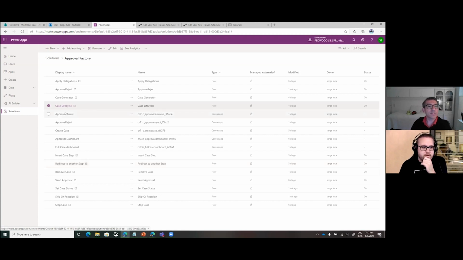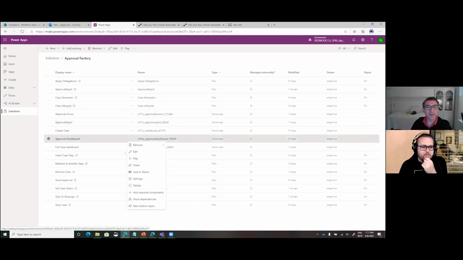Now I can show you, for instance, the approval flow or the dashboard. What do you want to see? The dashboard. Yeah, I was going to say, let's look at the apps a little bit. Okay, let's look at the apps.